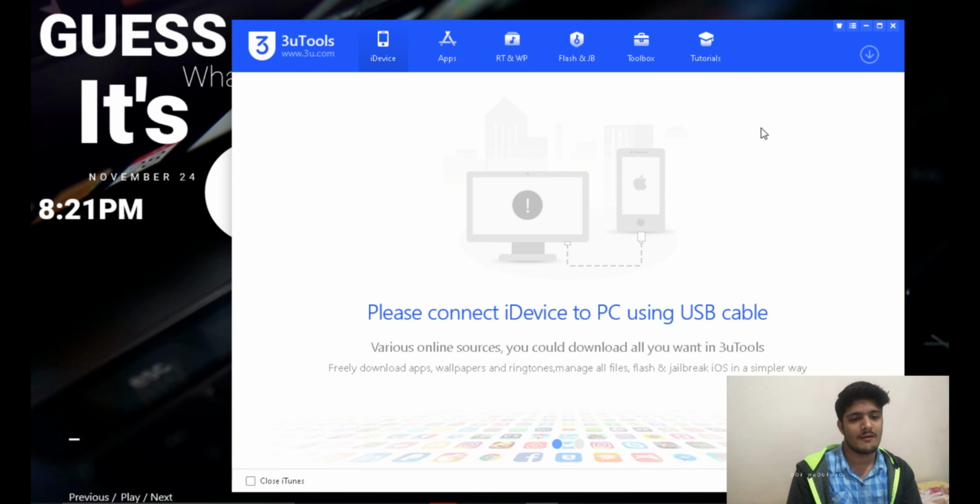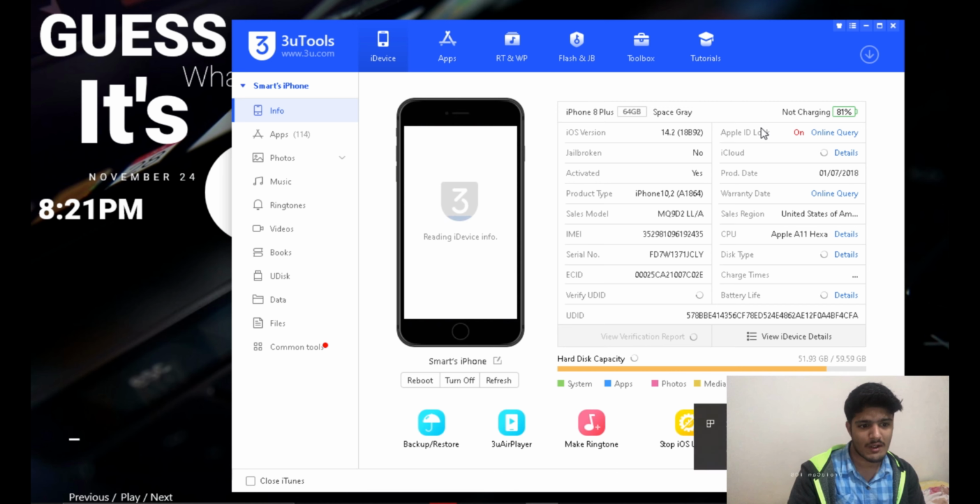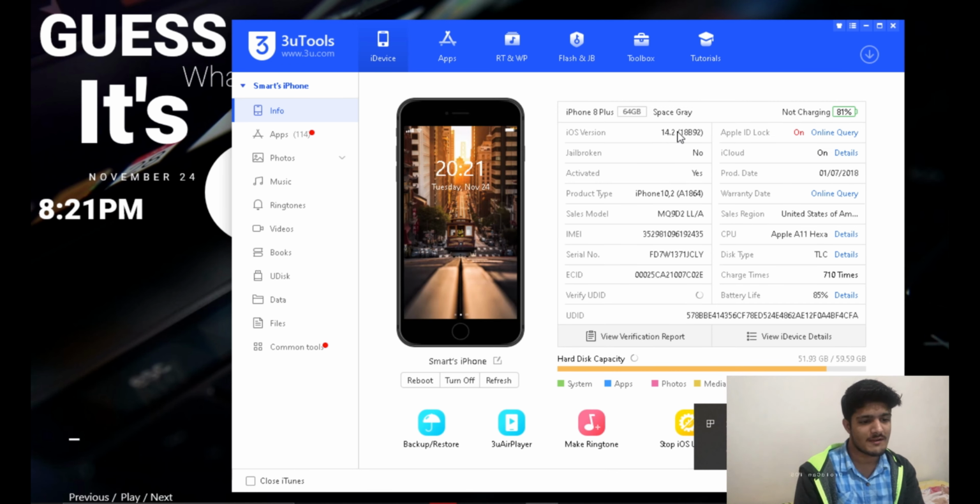When you download and install, the outlook of this software is like this. You have to connect your phone via USB. So I'm connecting. So yeah, you see that it shows my phone's iOS version, whether my phone is jailbroken or not, it says no, whether my phone is activated or not, it says activated. Also my product type, sale model, IMEI number, serial number, ECID verification.